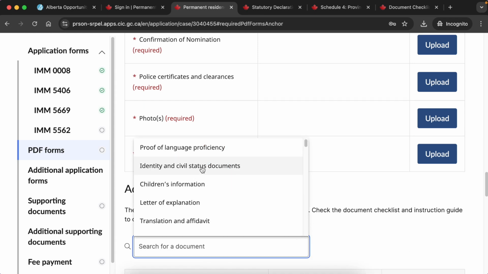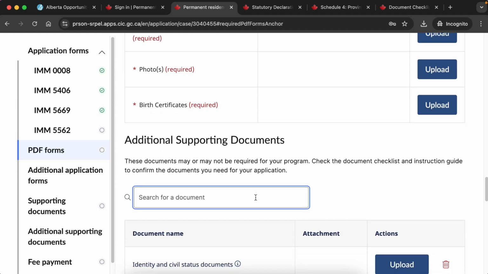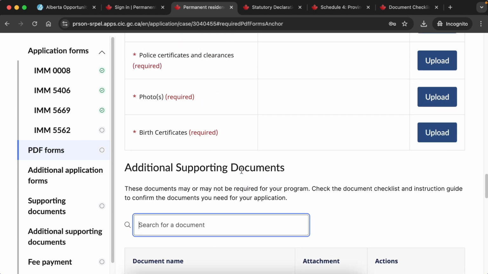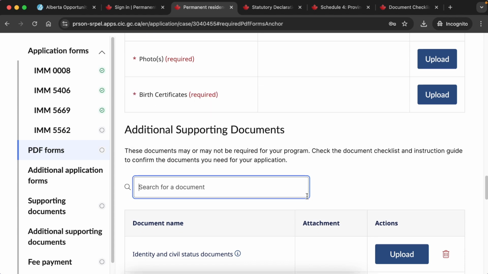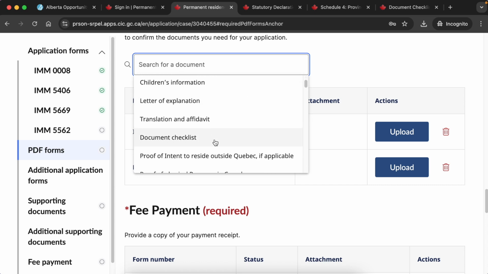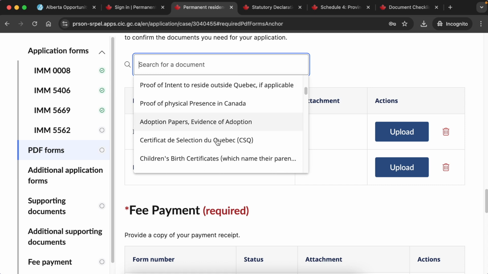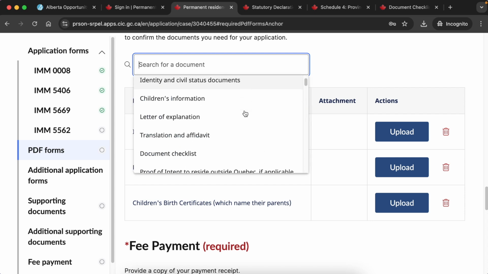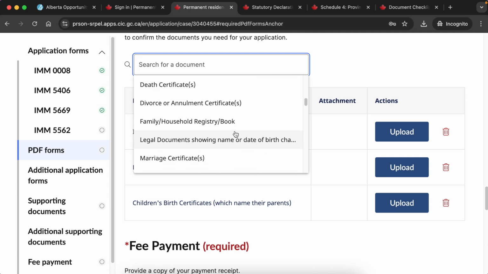If you have any other kind of document, like for example identity and civil documents, like the one that we just did, you will upload the status here, like for example marriage certificates and things like that, right? If you have any kind of language proficiency documents, you will upload it here. If you have any kind of affidavit or proof of physical presence in Canada, any other documents, children birth certificate, see, so all the documents that you need to upload, make sure you find it here and then upload it.